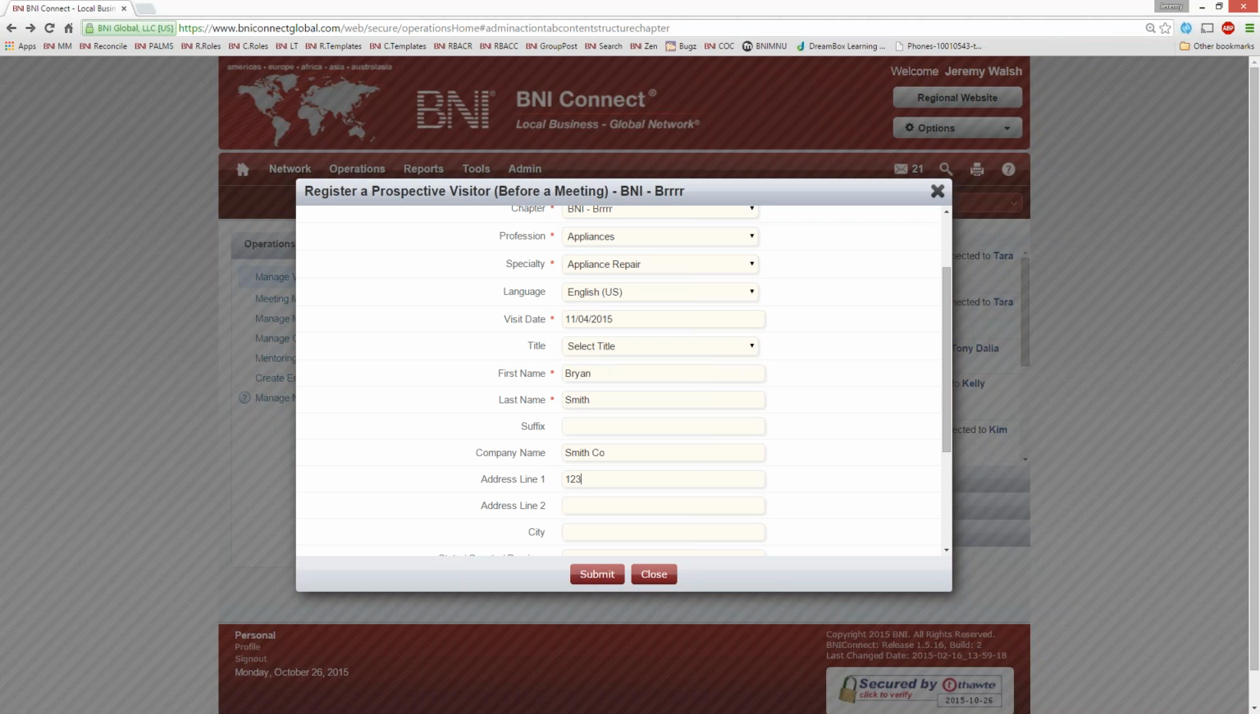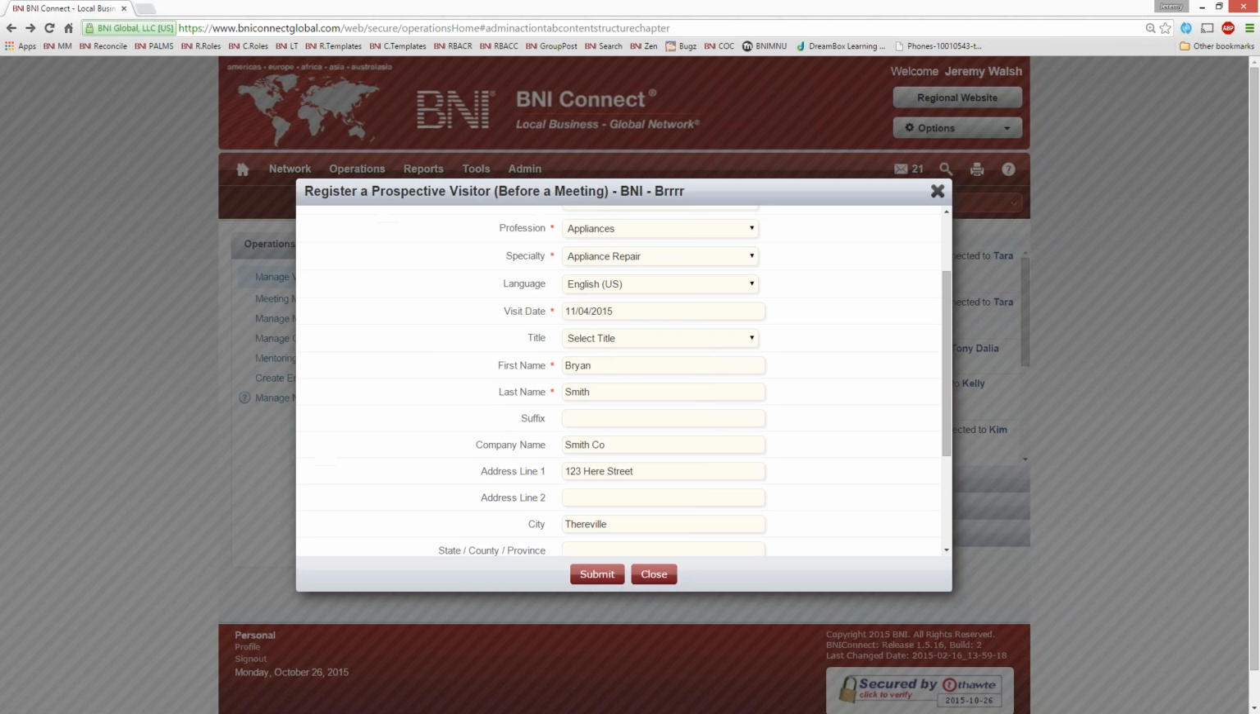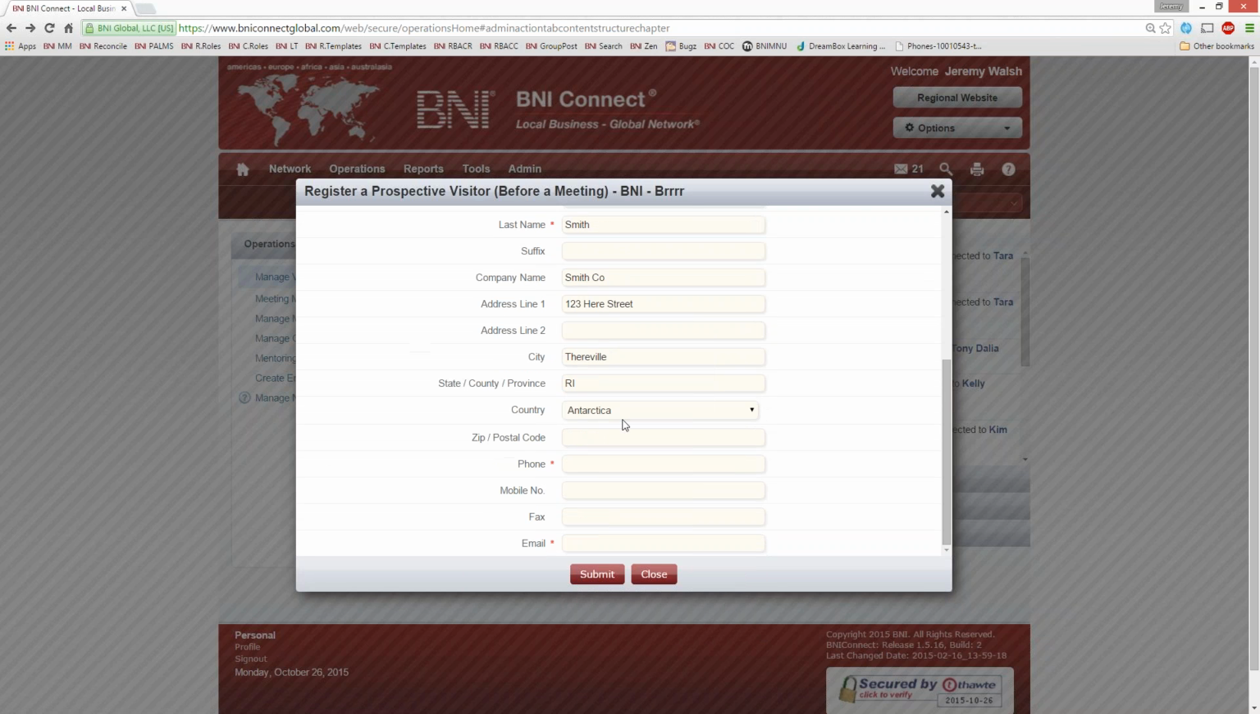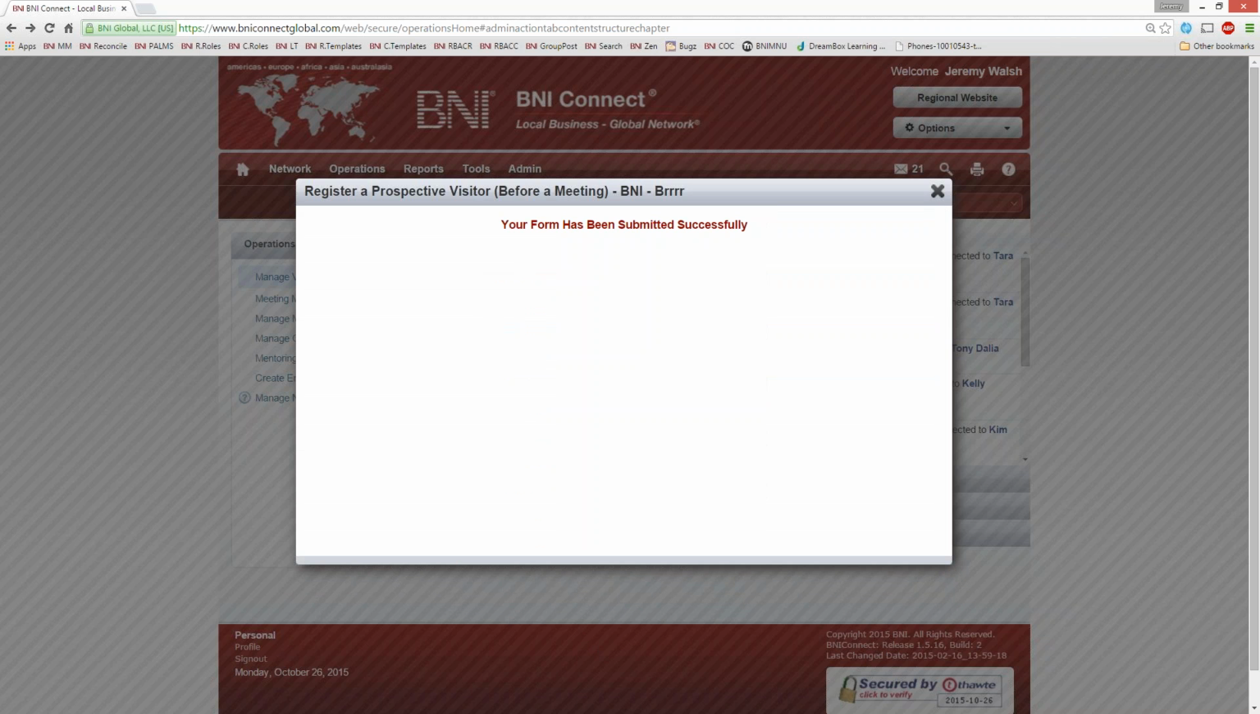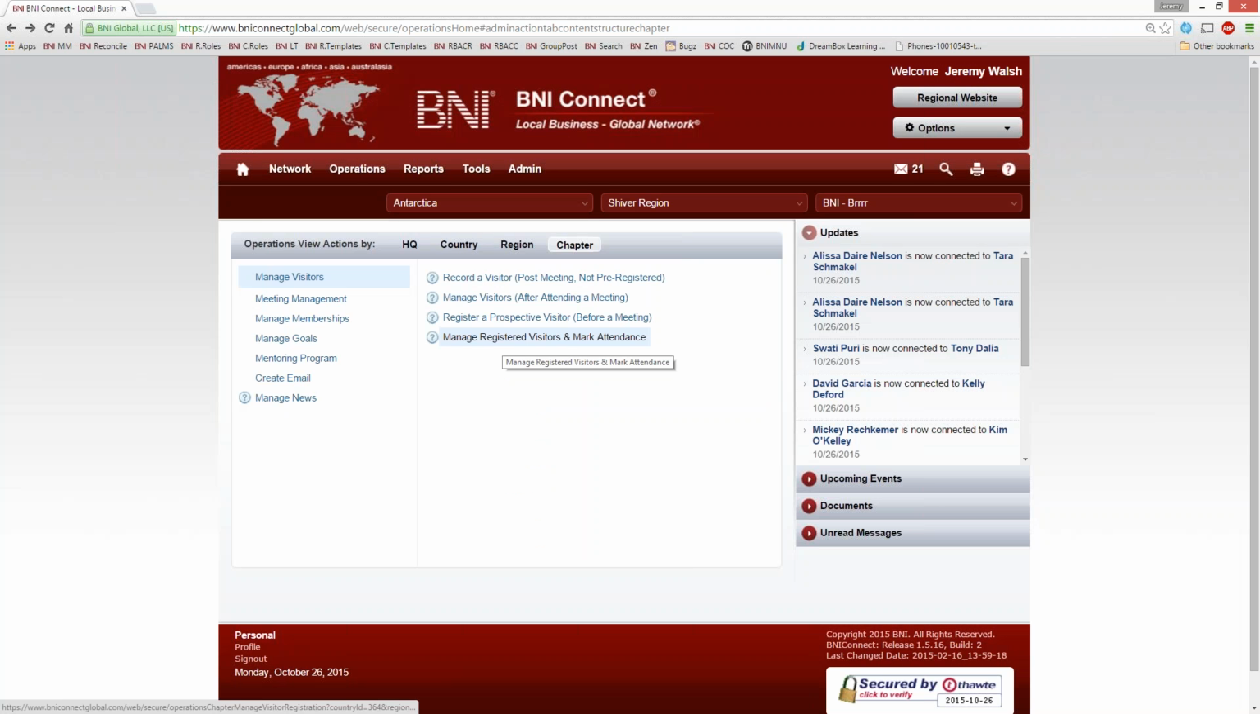I can put the address in. Put in their phone number and their email address. And once again, I'm going to put in my own email address just so that you guys can see the notification that comes through. Email address is mandatory, again, because it does start this process of notifying that visitor that they're registered for a meeting. So in just a second, I should get an email.